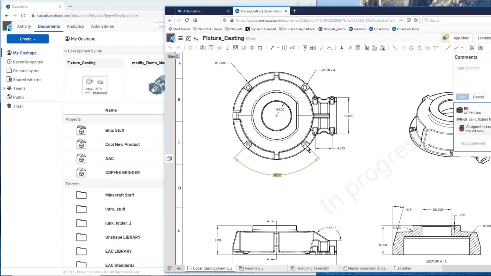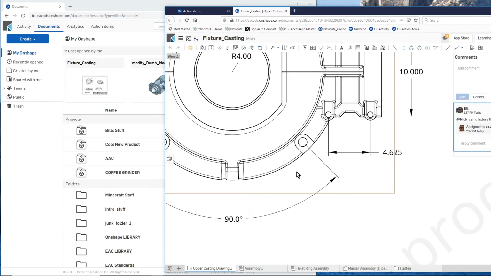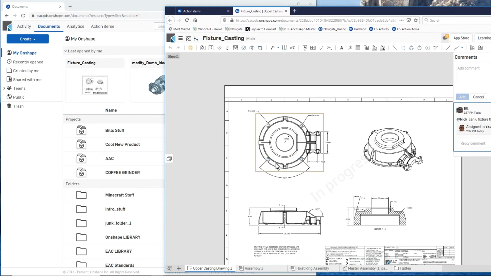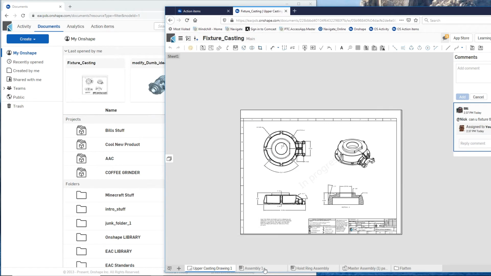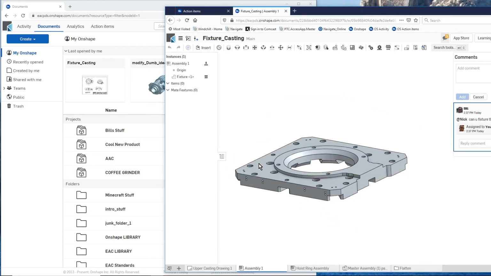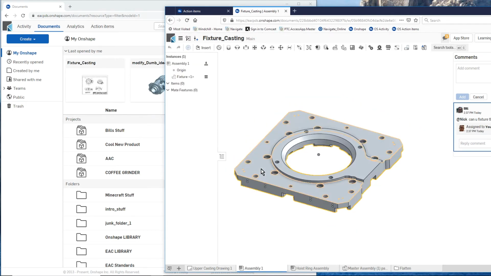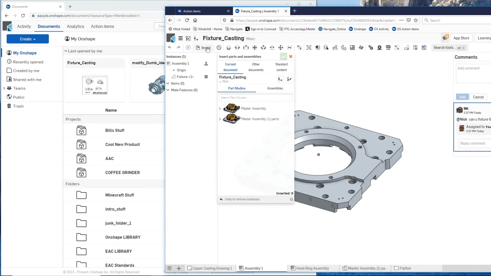So Nick can look at this. They can see that here's some of those holes that were going to be used to hold down this particular casting. So Nick can start working with this, and he's working in an assembly right now. So what he's going to say is, I want to insert that casting. So you can kind of browse for that. We can see little images. This is the casting that he needs to put into the assembly.